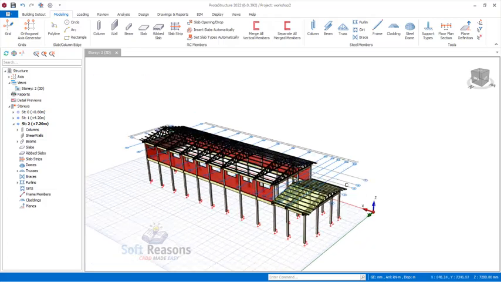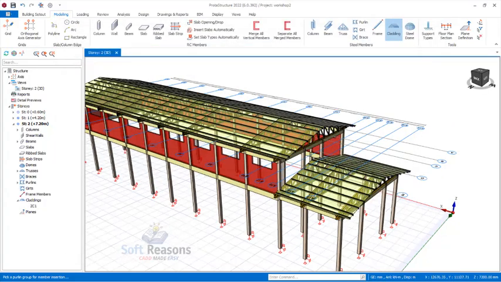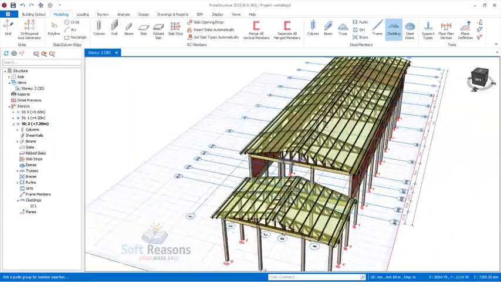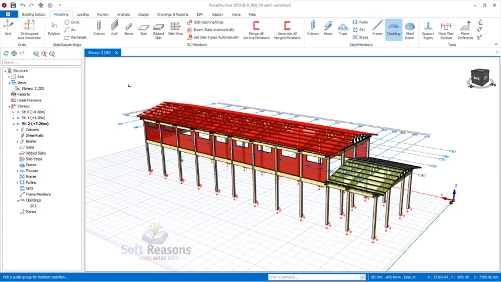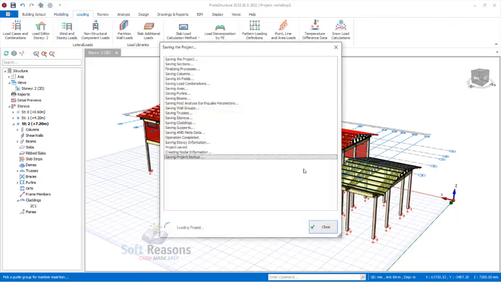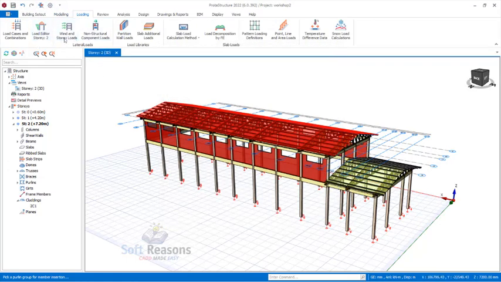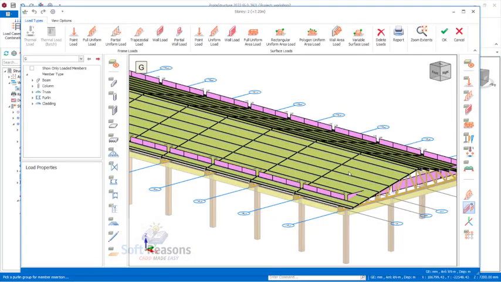Alright, so you proceed. You place the cladding. After which, at this point, you have to load the structure. So we are at level 2. We can now go to the loading tab there, save the project first, and then click on it. We have to click on the load editor. Once you click on that, this will load successfully.